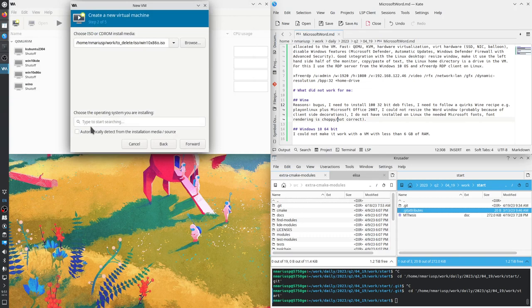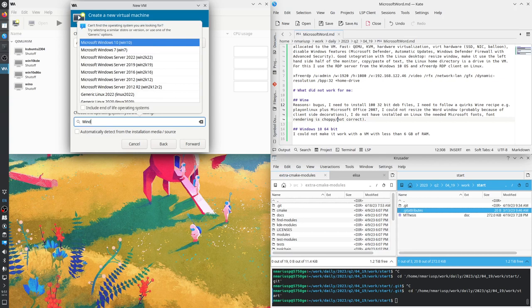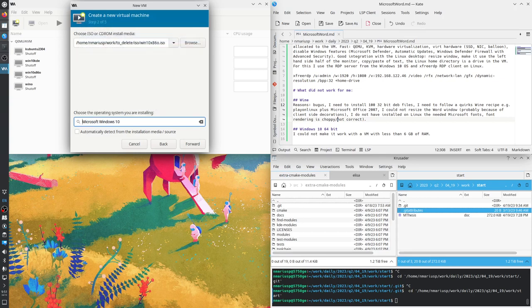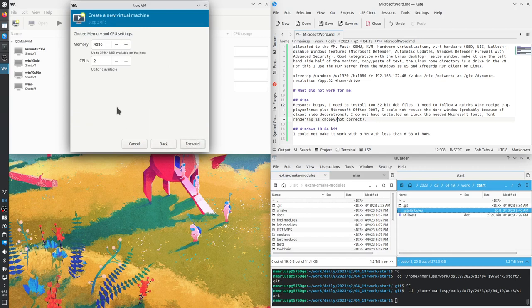It did not find the correct operating system. So let's tell it what it is. Windows 10. Yes, that's what it is. Forward. So it's 32 gigabytes of RAM. No need to go for more than 4 gigabytes of RAM. It's a 32-bit operating system. So let's try 3 gigabytes. CPUs, I have 16. They are never used. So let's go with 6 and see if this works. Okay. Forward.